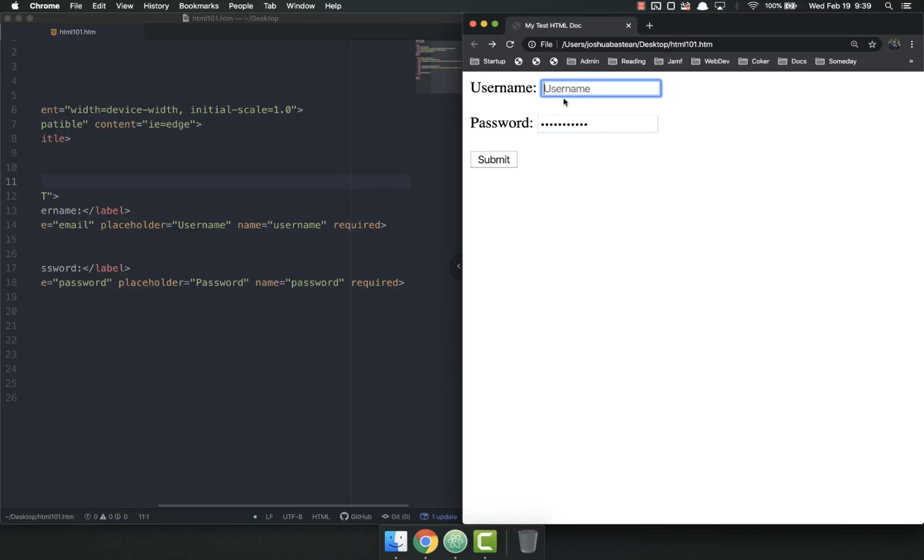If I fill out the bottom of it, not the top one, it still won't let me go. And now I have to have an @ symbol. Submit still doesn't work. Now it finally submits. That's just a way for you to make it quicker and easier on your user to fill out the form, to give them that little feedback whenever they're not doing it correctly.